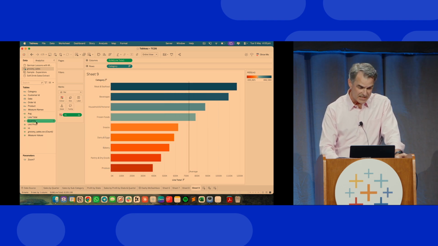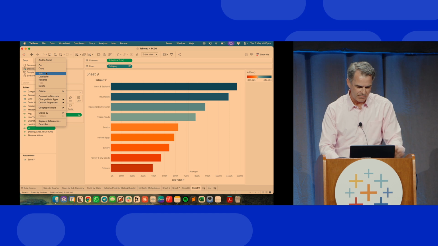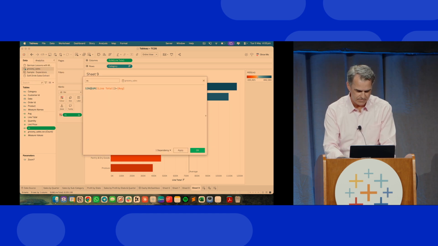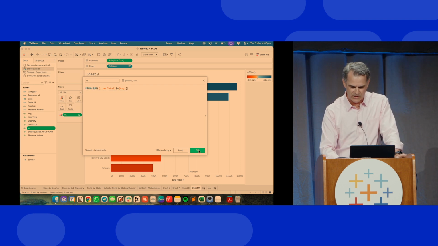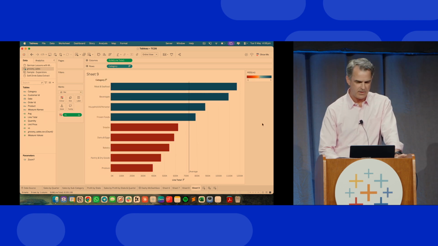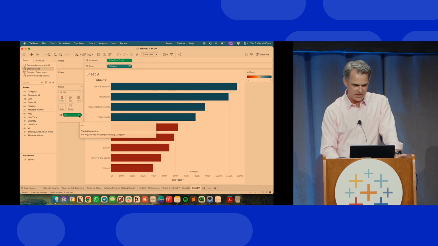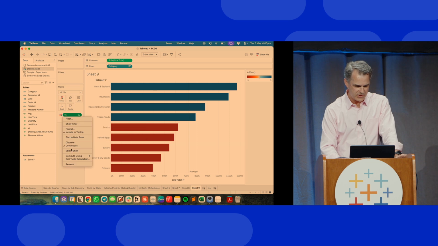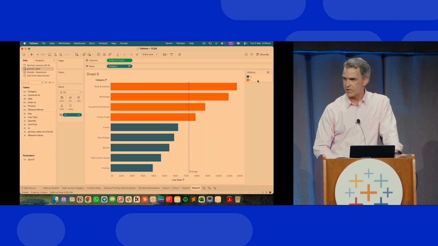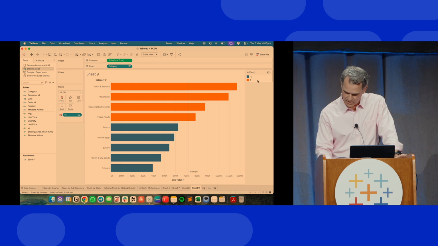Well, the easiest thing to do is to wrap this in a sign function. So wrap that in a sign function. It turns it into a -1 and a 1, and there you go. So now this is giving me just a diverging axis, but I could change that to discrete. And now I've got more control over what the colors are. So sign function, super handy if you don't use it.